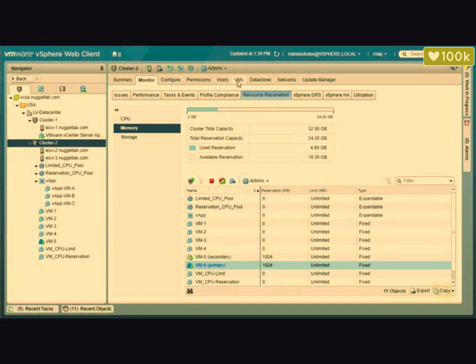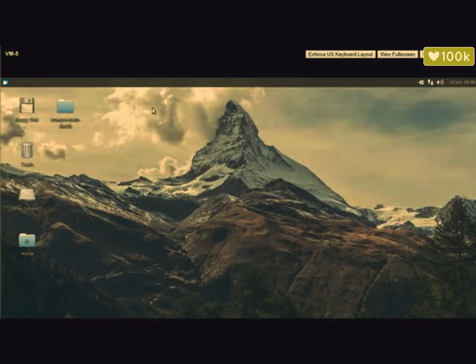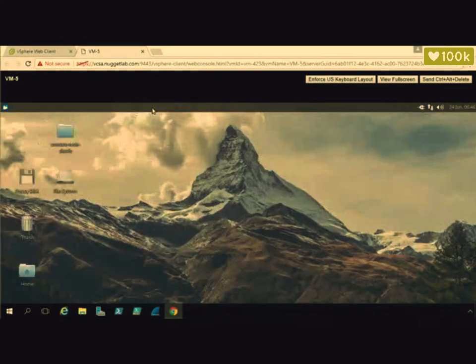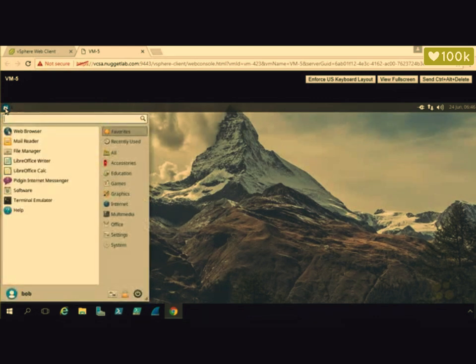Great, so let's go back to the VMs tab for cluster 2, and with this row for VM5 primary highlighted, let's go ahead and open up a console. We can do that just by clicking on the shortcut here for Open a Console. I'm also going to take my browser out of full screen so I can see that tab. So here we are looking at VM5, and if we click on the icon for the mouse in the top left of the desktop for VM5, let's go and open up a word processor.